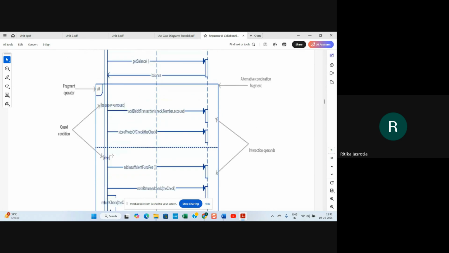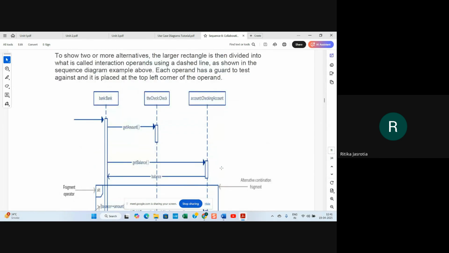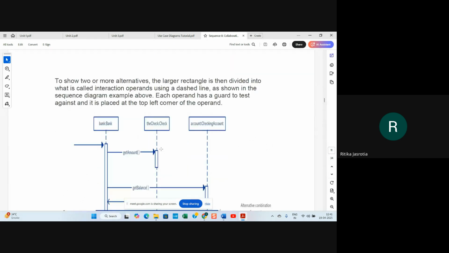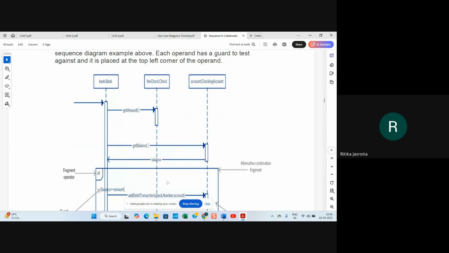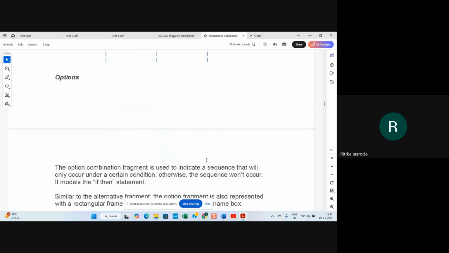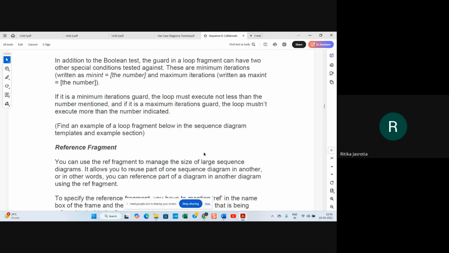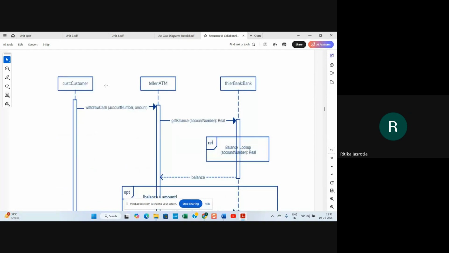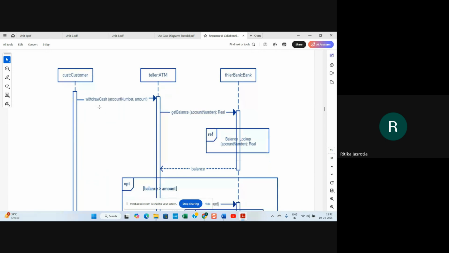This is how the process is explained in the sequence diagram. Sequence-wise, what all things are happening. This is what is shown in a sequence diagram. Right? Again, here also a customer is there, ATM is there, bank is there. So this is explained. The ATM system is explained here.